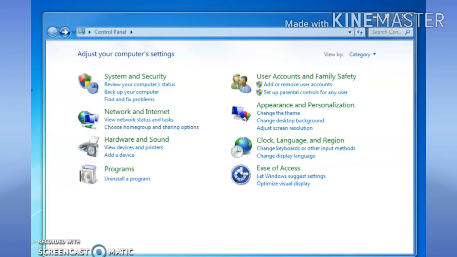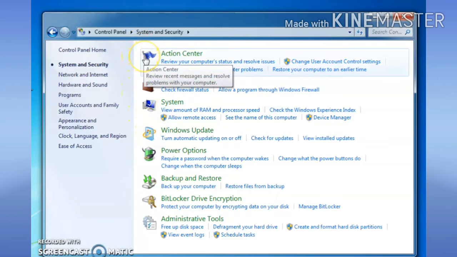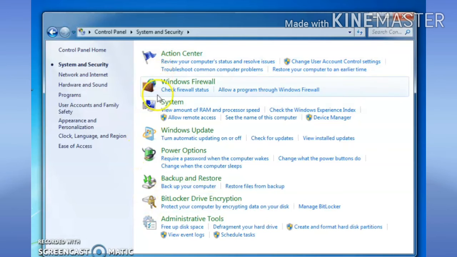Yes children, the first one is System and Security. When you click on it, this window will appear. So here you can see different applets. System and Security allows you to view computer system information and settings. Also you can view and change the computer security system. Here you can see several subcategories of System and Security, in which most of the applets are dedicated to security of Windows.